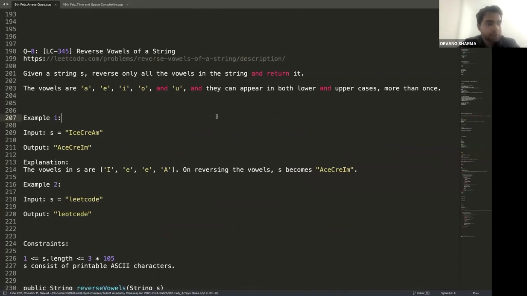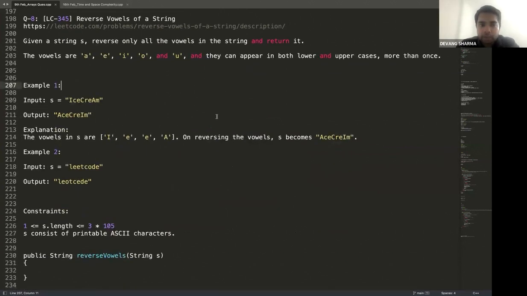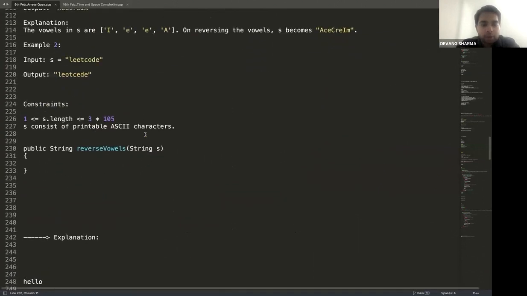Then we continue to the question. We started with LeetCode 345, that is question number 8, reverse vowels of a string. That is the first LeetCode question technically we have submitted. The question was, you're given a string S, you need to reverse only all the vowels in the string and you need to return it. Okay. Only vowels, in the sense.